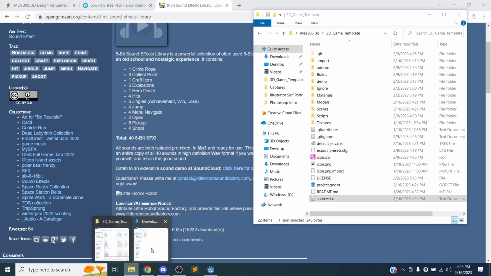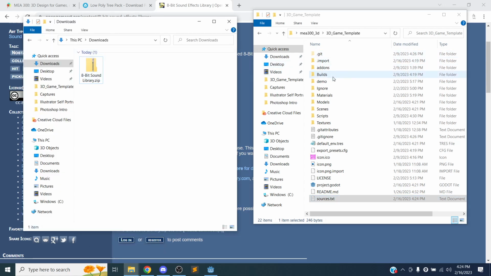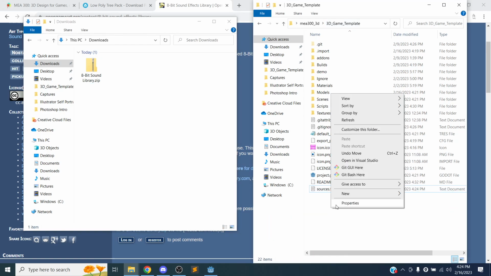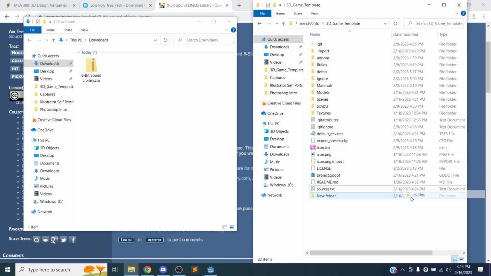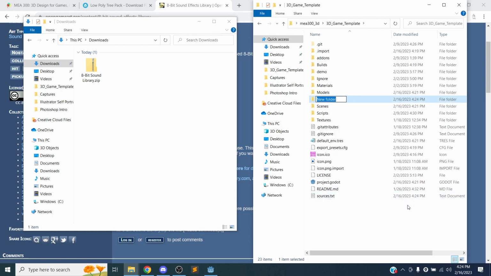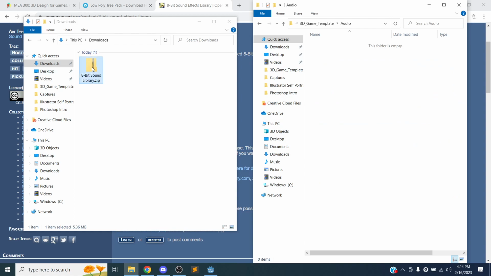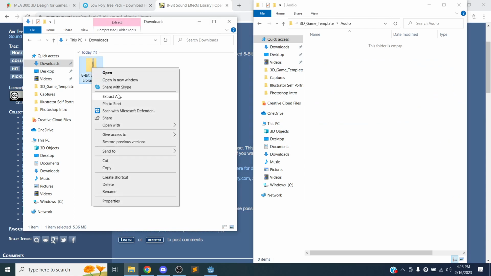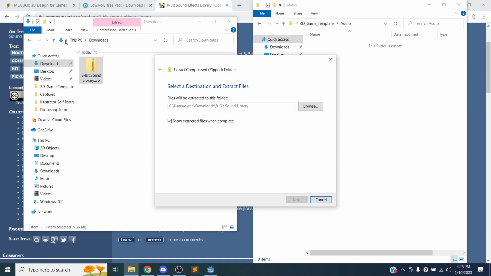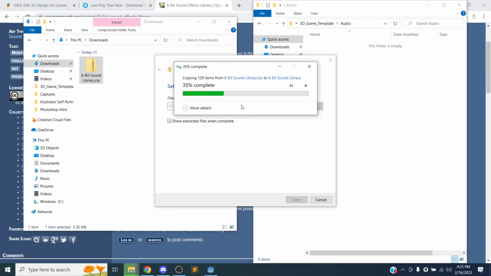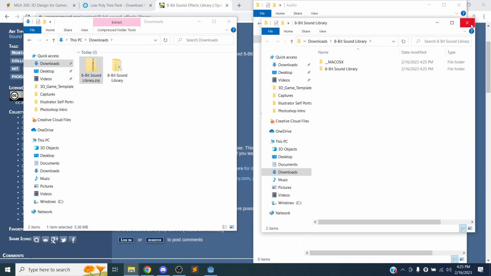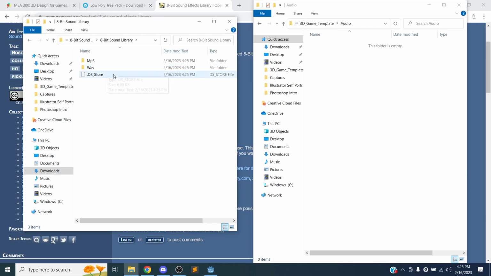Okay, so now I'm going to put this into my project as well. So I'm going to go to my game template folder and make an audio folder first. I'm going to make a new folder and call this audio. And so for my zip file, I'm going to open this up first. So I'm going to say extract all and just extract it directly to the downloads folder. And so let's go in there.